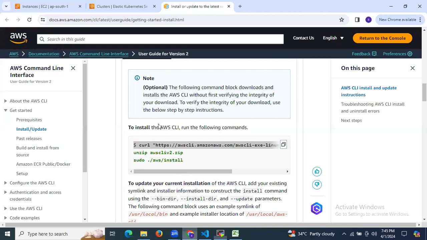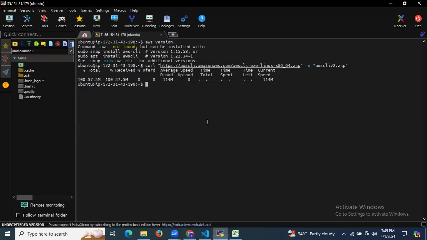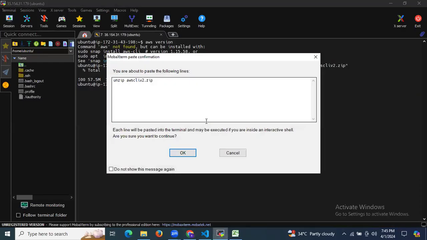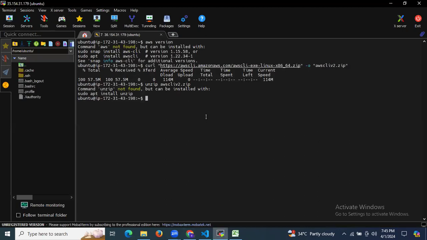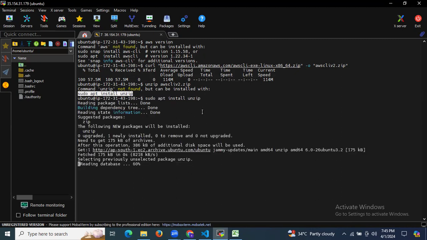After that, we need to unzip this file. If you have the unzip package, then it will work. If you don't have the unzip package, then it gives us an error, you can see command not found. So that's why first of all, we need to install this unzip package. So I'm going to install it.